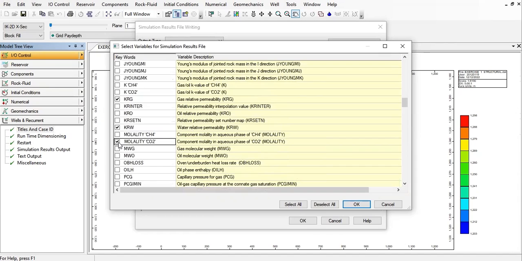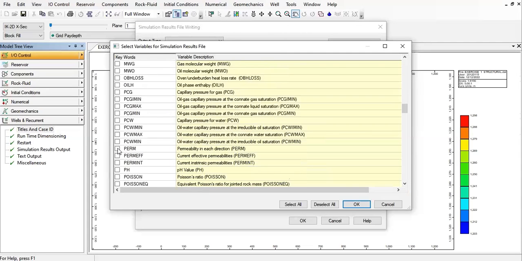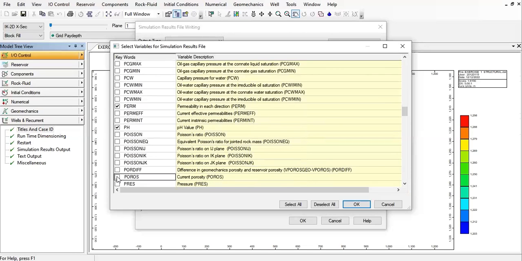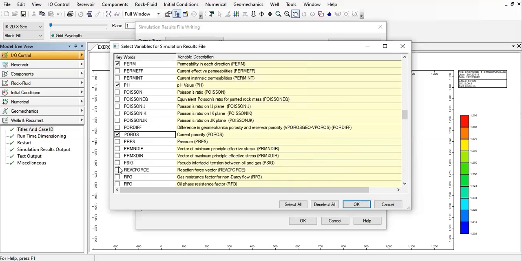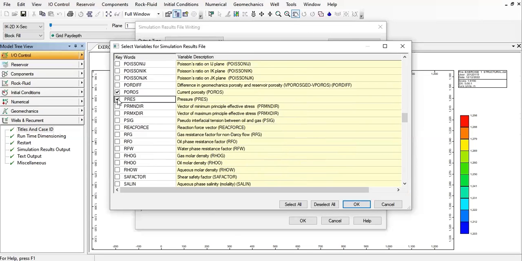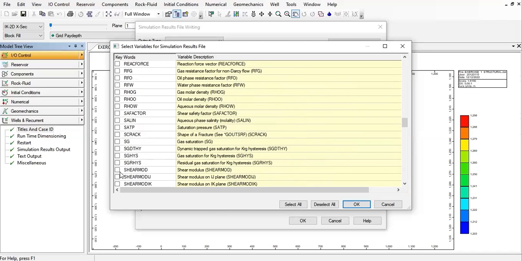Molality of CO2. It's like molarity, but it will be based on the mass of the mixture. So it's component molality in aqueous phase of CO2. And then permeability in H direction, of course. Let's find perm. And then pH value, and then porous, current porosity. And then press for the pressure. And then SG for the gas saturation. And then SG DTHY, dynamic trapped gas saturation for KRG hysteresis.